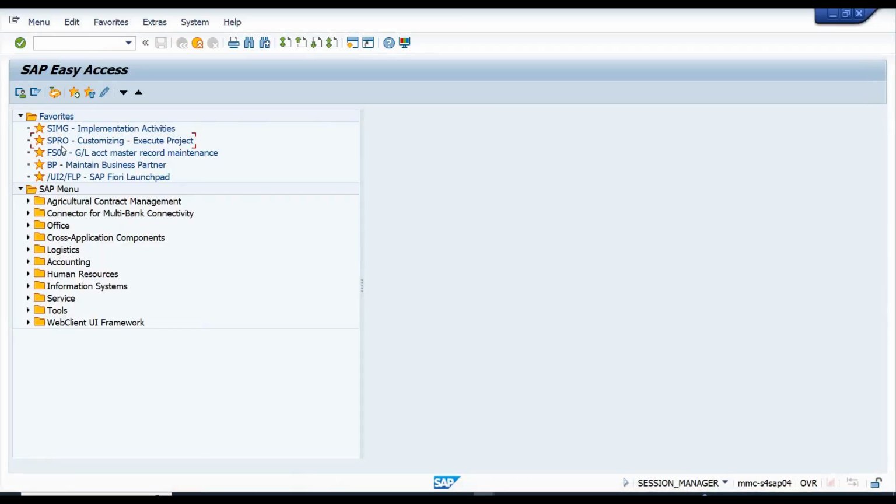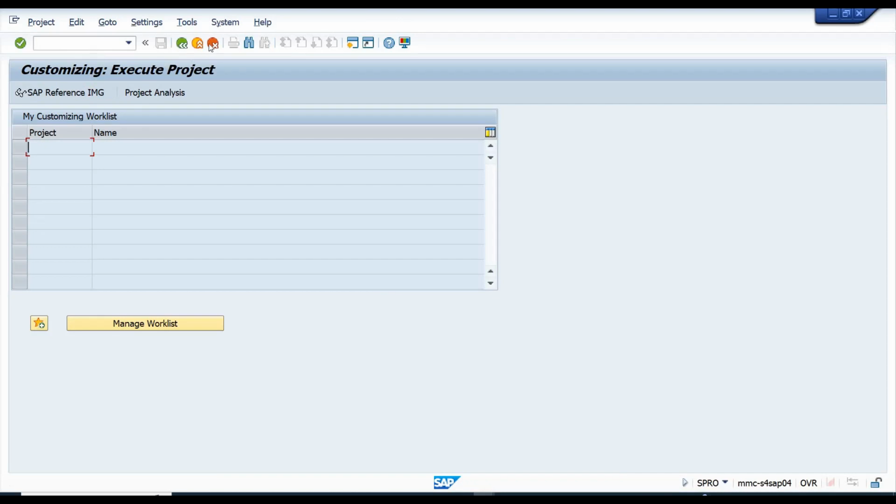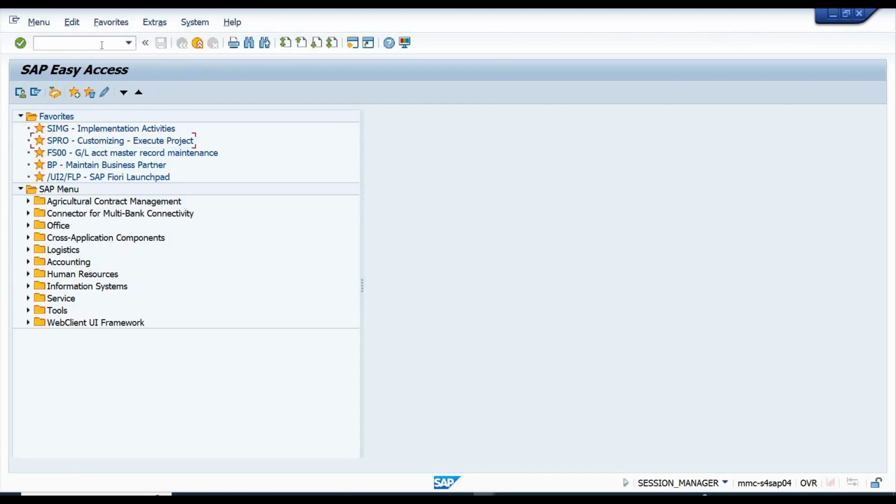So in SAP S/4HANA, this is the HANA 2021 version. Now, when we start with the configuration, earlier, before 2021, there was only one transaction through which you could go to the configuration, that was SPRO. But now, after 2020 and 2021, they have introduced a new transaction code, that is SIMG.